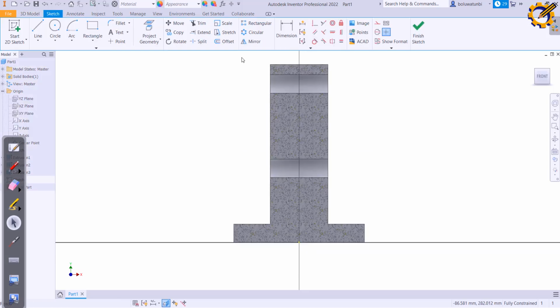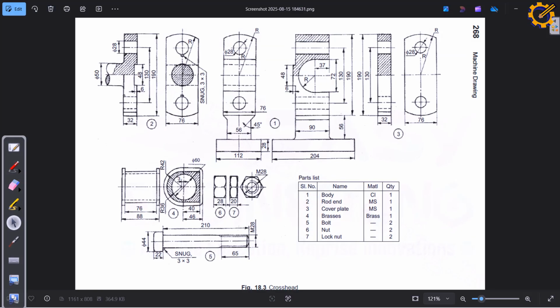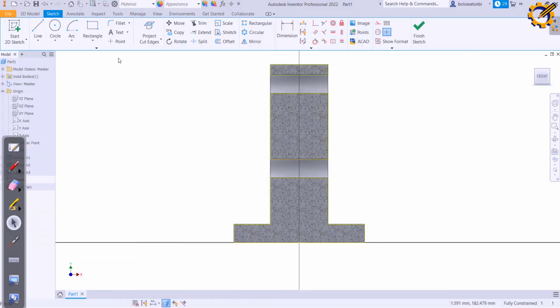So now having it like this with F7, let me click on project cut edges. And you should know the function of project cut edges is to seal all the edges here. If there is a gap between your lines, you won't be able to extrude. So to ensure there is no free space on the edges here, I click on project cut edges. You can see that the area is now yellow, which means there's no free space there. I can actually extrude.